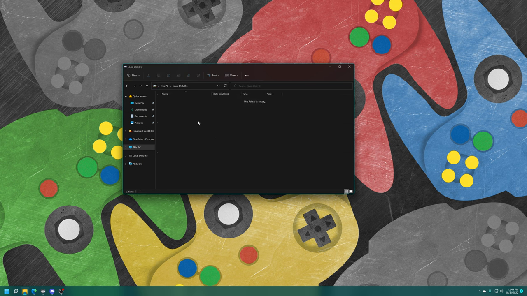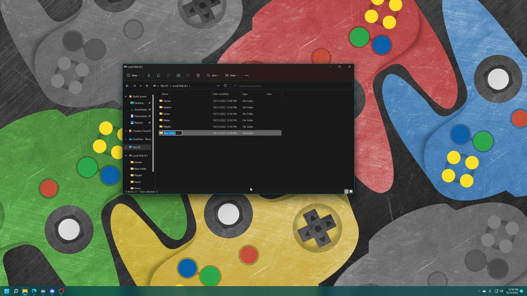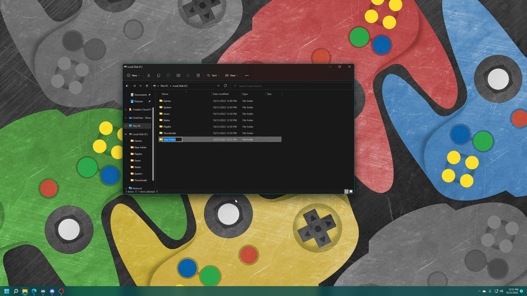So, go ahead and open it up. And we're going to make some folders here that we can direct our RetroArch subdirectories to, to make our life a heck of a lot easier. So, first up, we'll do simple things like games. Then we'll do our system folder. And then we will do our saves folder. Our save states folder. Playlist folder. Playlist thumbnails folder. And finally, a config folder.